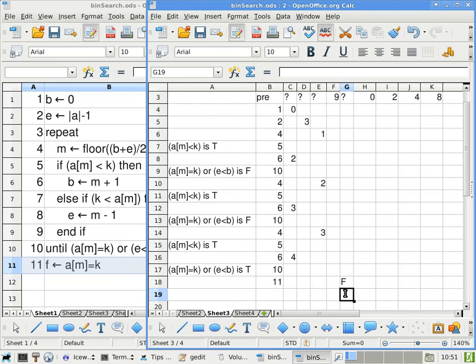Any questions about this part? We're doing line 10. Sorry?